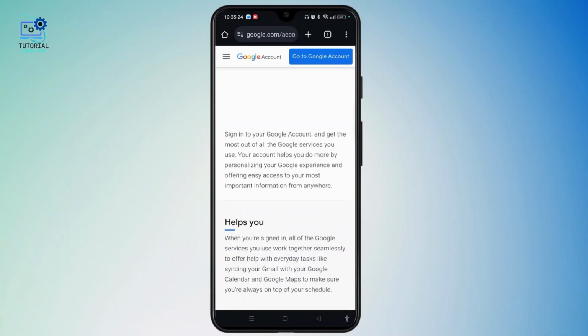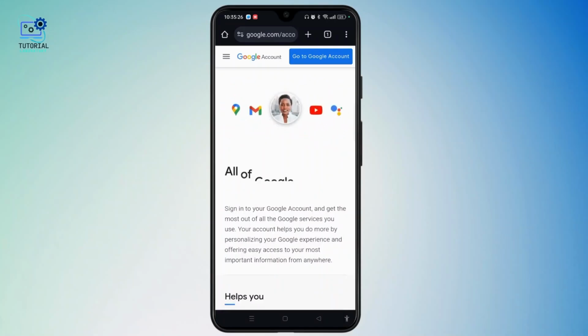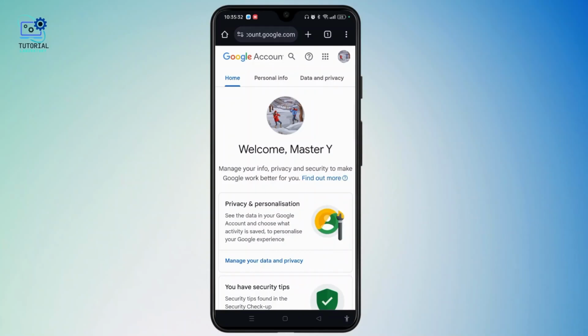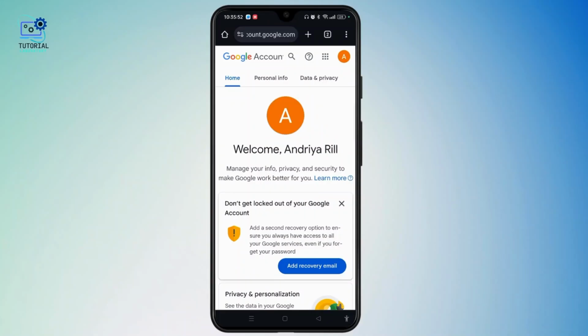You'll be taken to this page where you need to tap on Google. Go to Google account at the top right of the screen. Once you tap on it, you'll be taken to this page where you can simply tap on profile of this Google account and change your Google account as well. Once you select the Google account, you need to swipe to the left and find our security option.